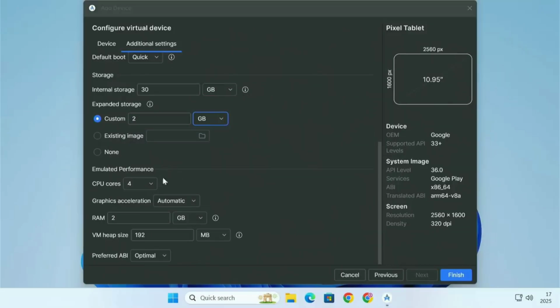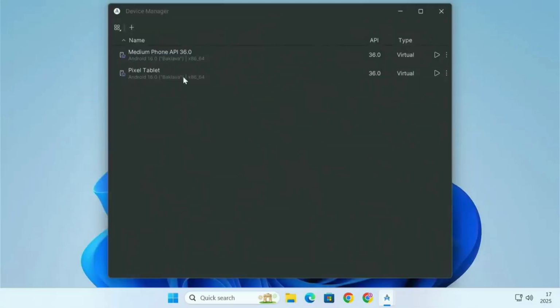Since my processor has 6 physical cores, I'll allocate all 6 to the emulator. I'll keep graphics acceleration on automatic or hardware so it uses my dedicated NVIDIA GPU for better rendering. I'll assign 4 GB of RAM to ensure smooth performance even with heavy apps. Set the VM heap size to 512 MB to handle large textures and graphics and games. Click Finish. Your new device will appear in the Device Manager.